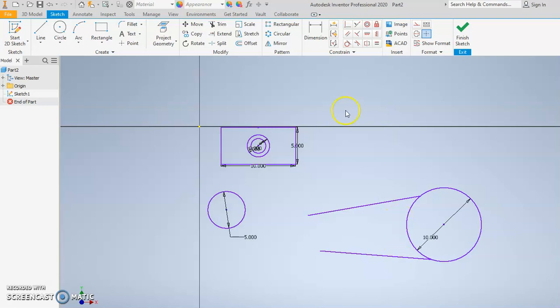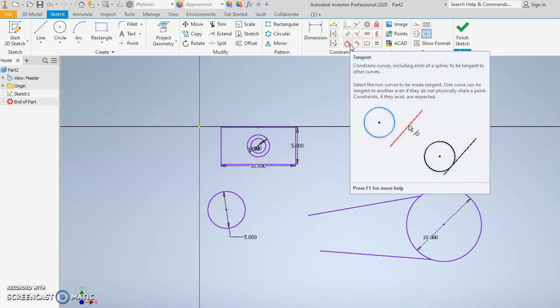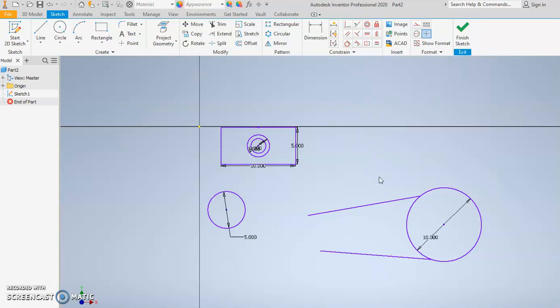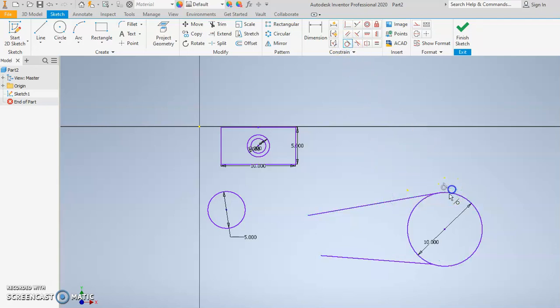So first, I'm going to use a tangent constraint. This is an awesome constraint to try to line up those tangent lines that will make these transitions look so good. So I'm going to click Tangent Constraint, click this, I'm going to click my circle, and you see it lines up. You automatically see that little dot right there. I'm going to click this, I'm going to click this, and this will line up too.